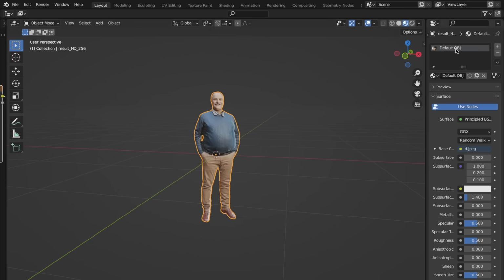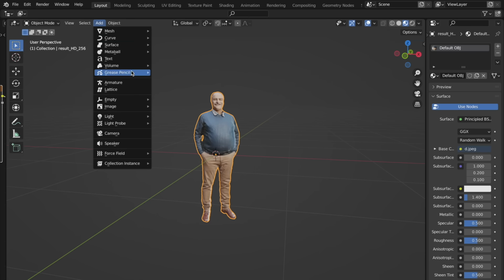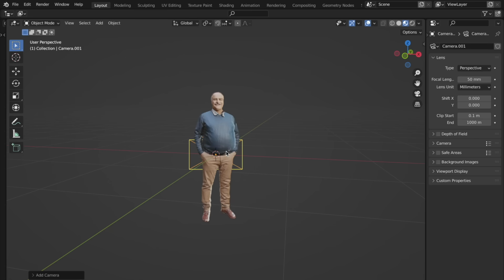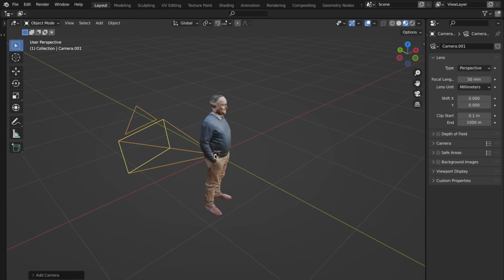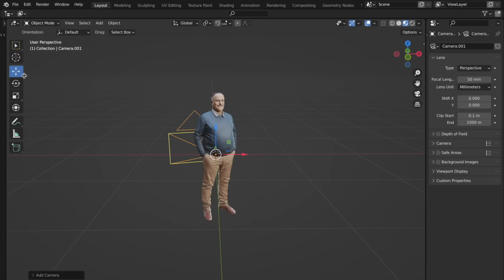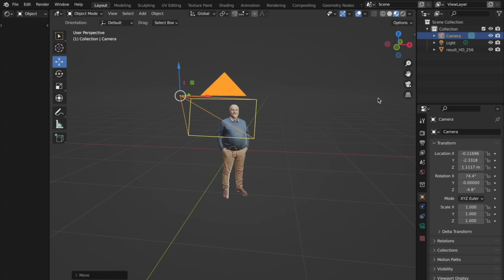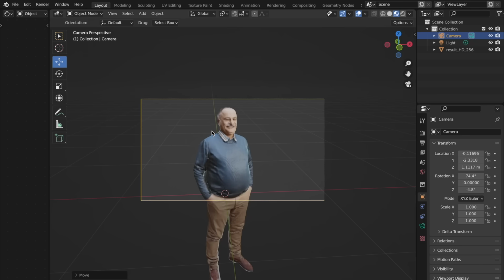Now we have to add a camera. So we are going here to the add, and then we will have to add a camera right here. I'm just gonna move it. Okay guys, I aligned the camera perfectly now. As you guys can see, if I click on this, I think that looks great.